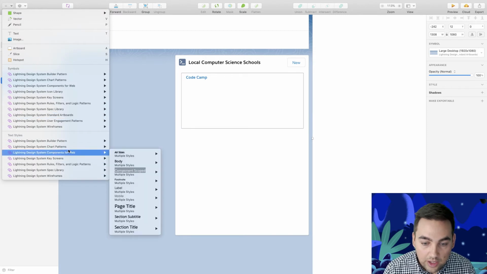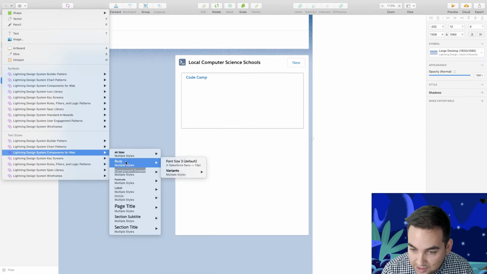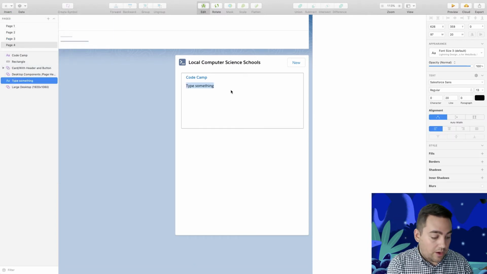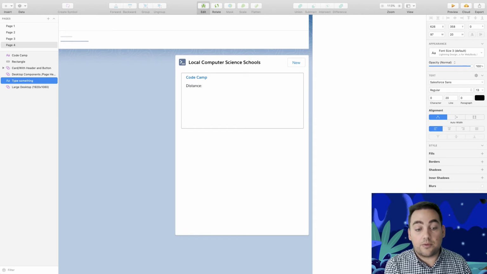And now let's bring in a body text font and size here. And so we'll go ahead and grab just the standard body text. We'll drop that right below there. And we can say, okay, what is the distance from our current property that we're viewing to the code school? And we can just say it's 0.01 miles.